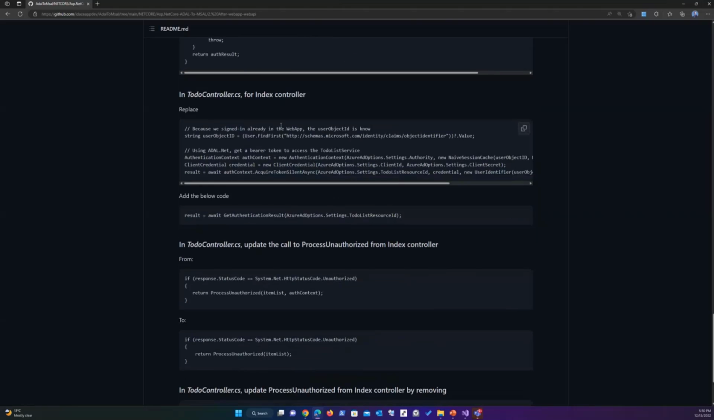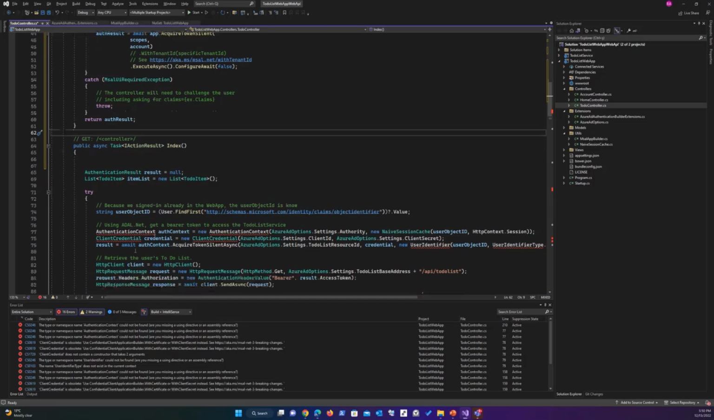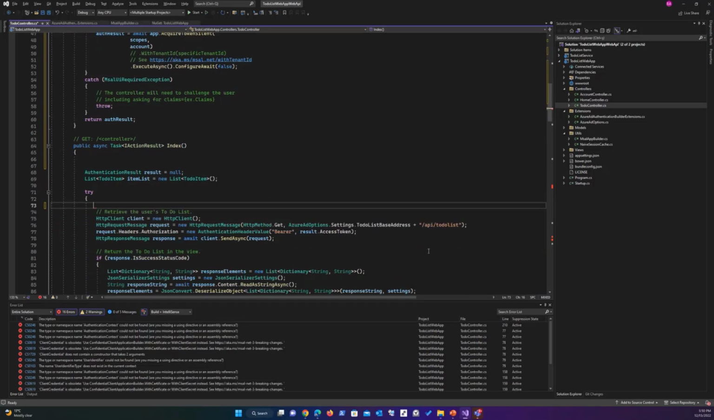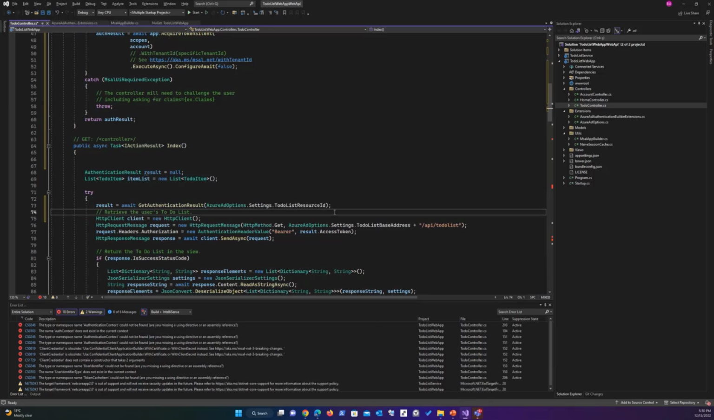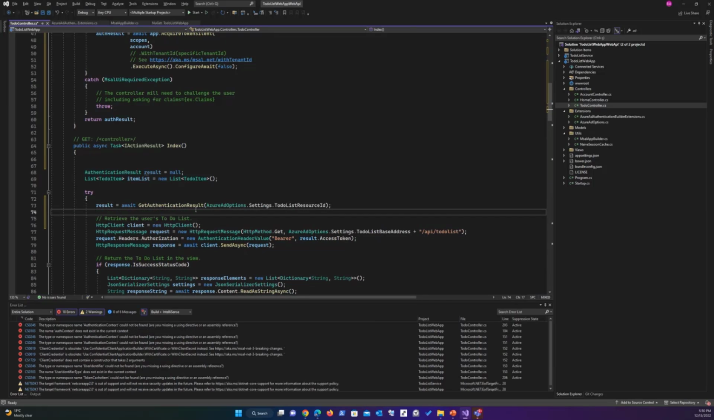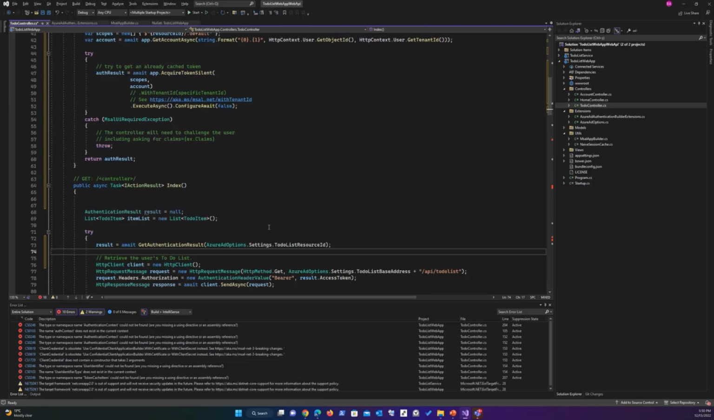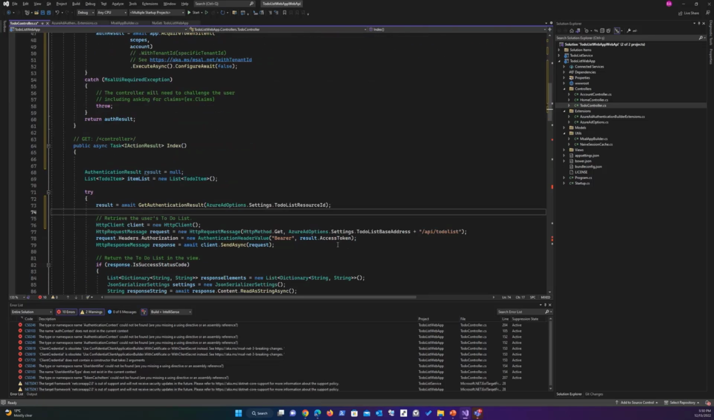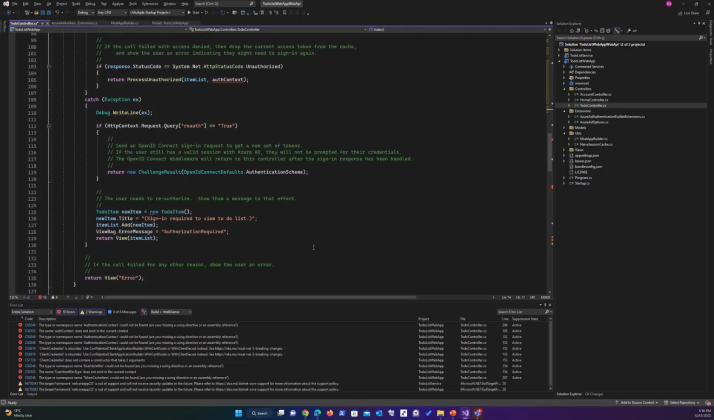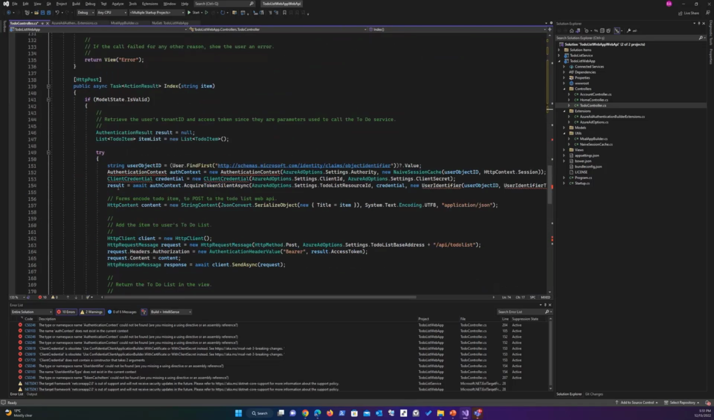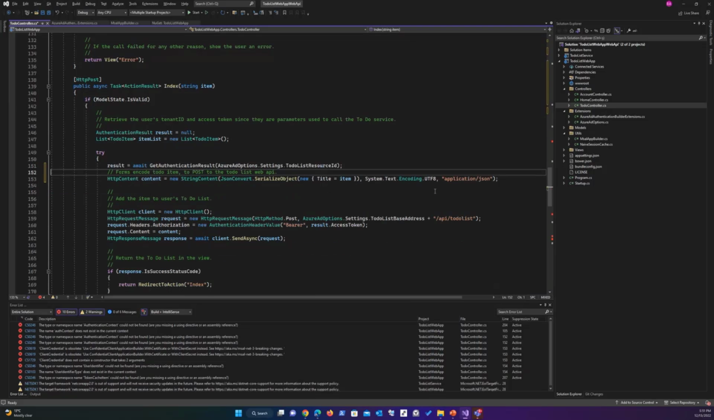Okay, and now in the index controller, we're going to remove the ADAL references, and we're going to add the much simpler way of integrating with MSAL. So we're just going to do a call to get the results here for this resource. Of course, we have this one also on the post controller, so I'm going to do the same step here.